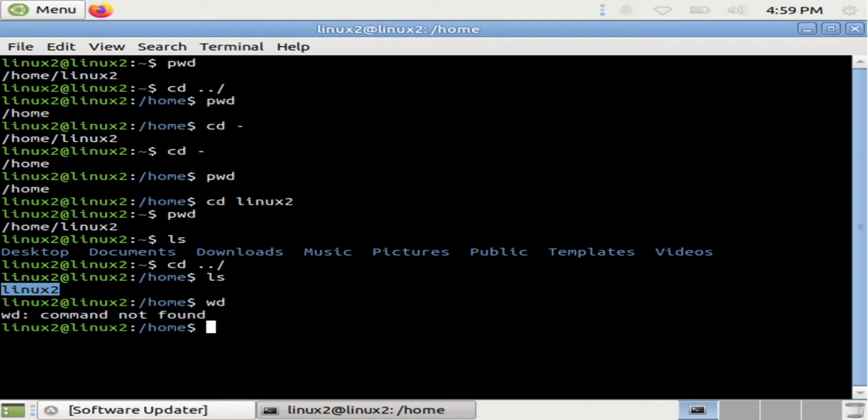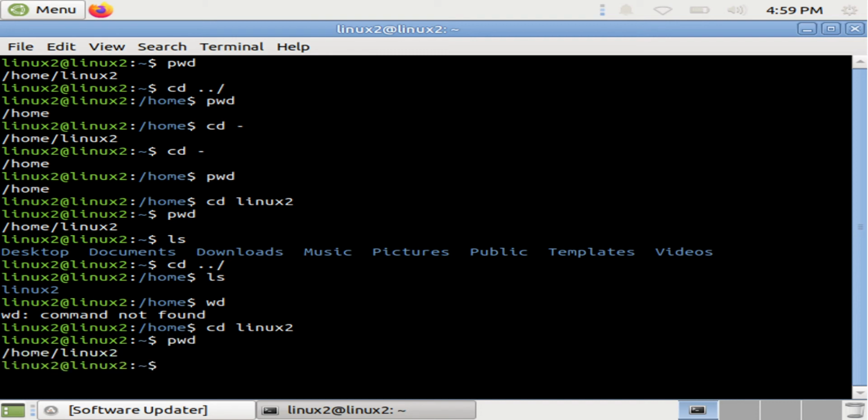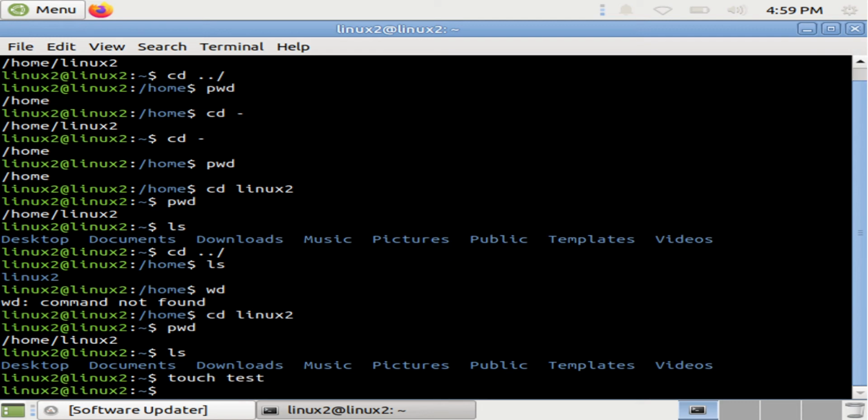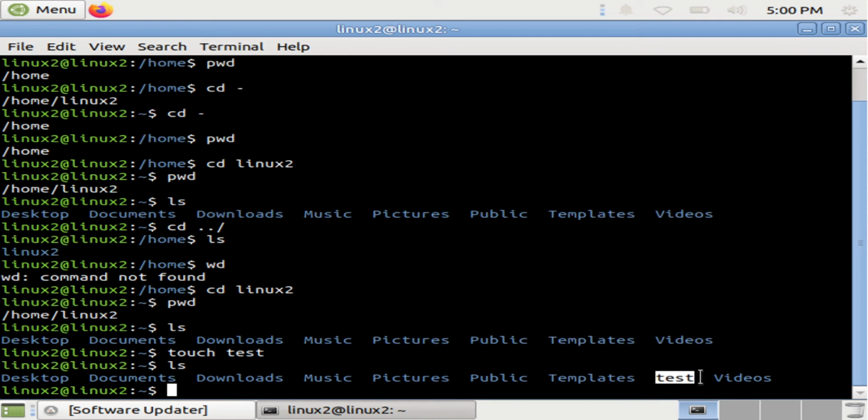Now the next command is the touch command. Suppose we want to create an empty file, so we can use the touch command. Again I'll go back to the Linux 2 directory, and here we will see what directories are currently present. Now I will create one temporary file known as test. So touch test. The command is executed successfully. Now if we do ls, we will see the file has been created, known as test.